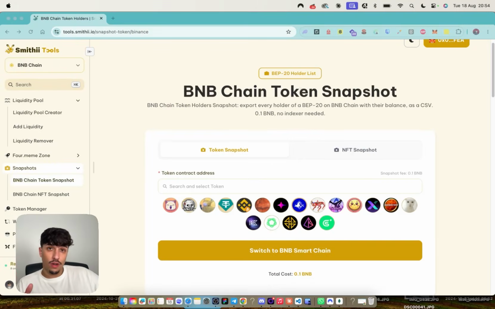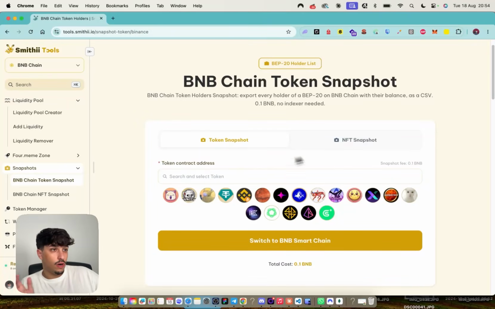To get the list of holders, we will use this tool you're seeing here, the BNB Chain Snapshot tool, which is basically for tokens or for NFTs, whatever you want. It's really simple. It's a tool where you can put a token address or an NFT address, or select any of the ones they have here in case you want to just airdrop to any popular community, and it will give you the whole list of holders.